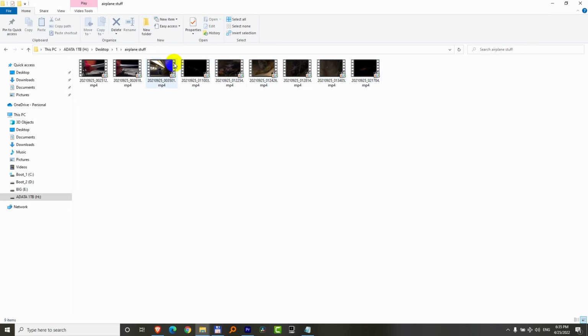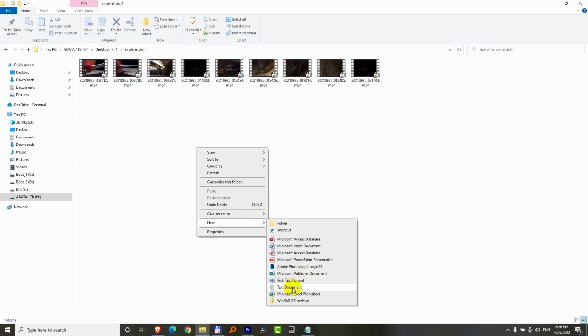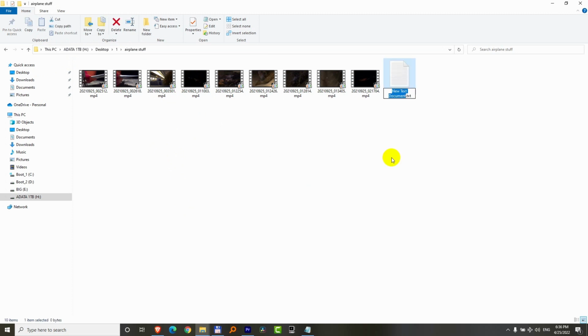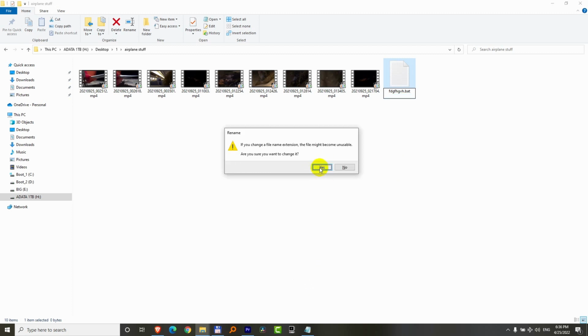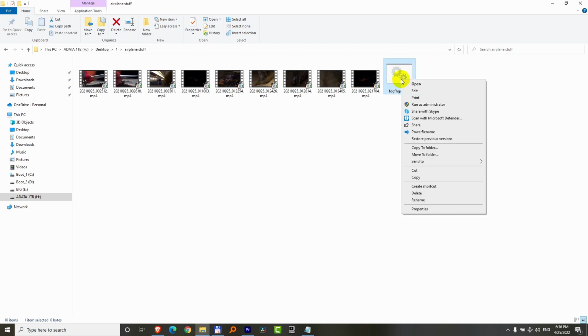How to rename a few MP4 video files into MOV under Windows 10 using a batch file. I right click on an empty area, create a new text document, and type in whatever name you want. I delete the txt and replace it with bat, so it's a file name .bat. Now press enter, yes, to change the file name extension, and right click that file and edit.